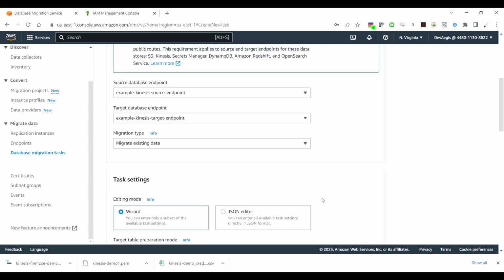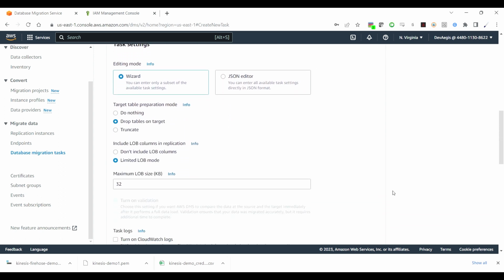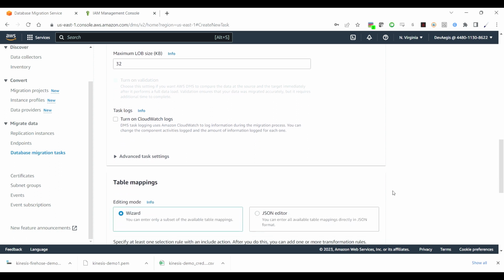Now, if you had configured your database for change data capture, here's where you can put into use that use case of migrating not only your database, but your ongoing changes to replicate into your S3 bucket. But we're going to keep it simple and migrate existing data only. Keep everything else on its defaults.